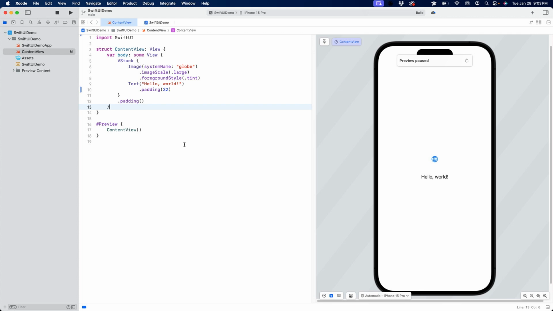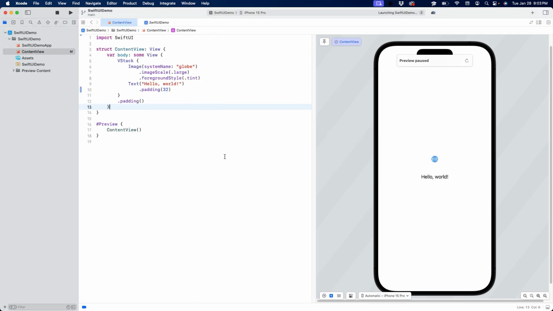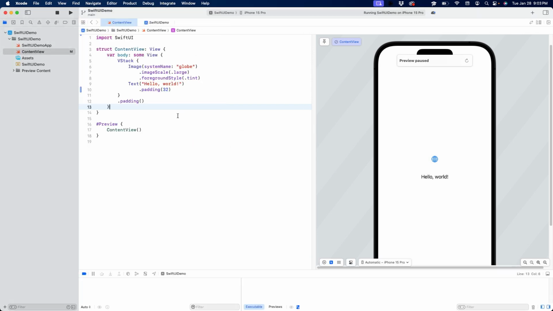So you write something. I hit Command R right now. The first time it takes a little bit longer. Oh yeah, here we go. So let's make a change.